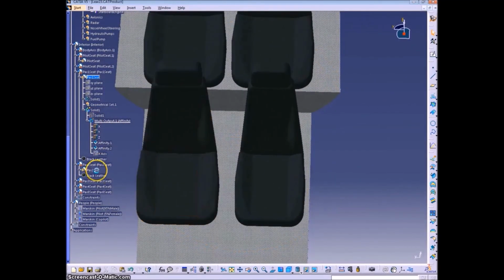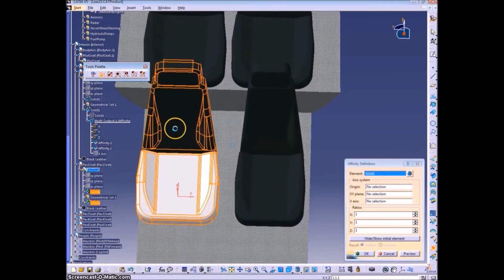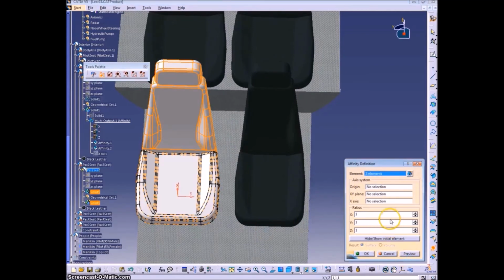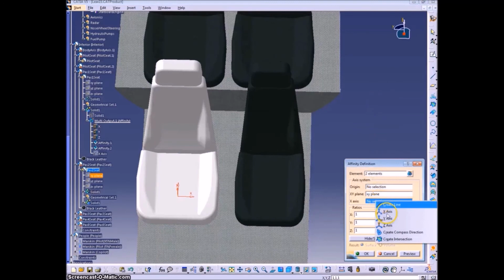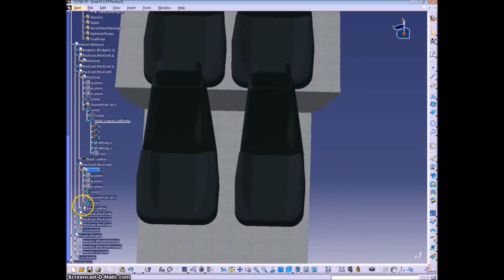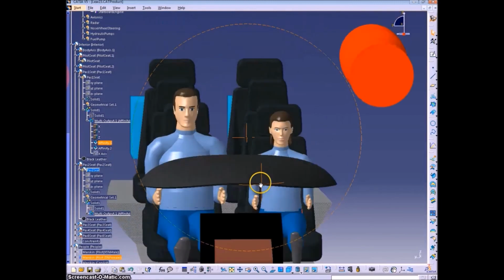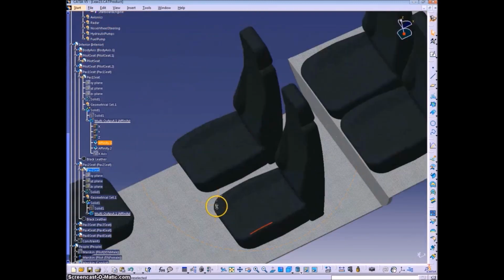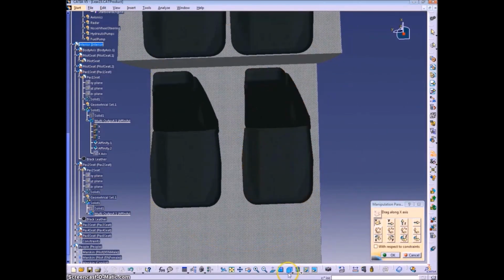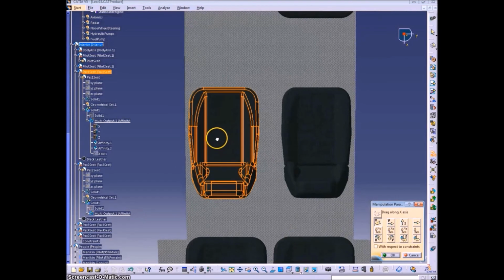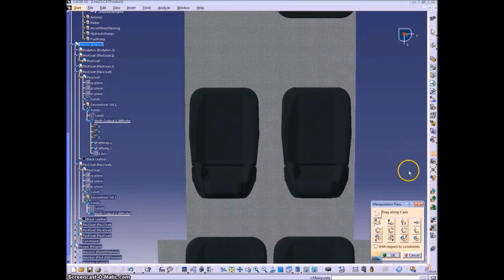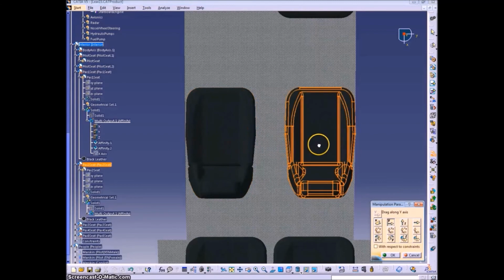We'll do the same thing for this seat on the starboard side. Affinity scale, press your element. Select the XY plane and the X-axis. You don't need to select an origin. Just select 85% scale. I accidentally had the wrong direction, so press cancel and it undoes all your manipulations from the time you open the tool.